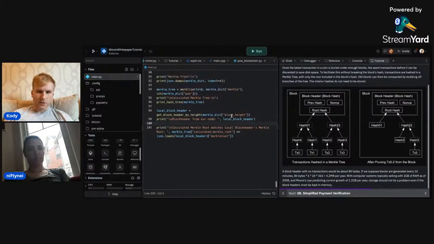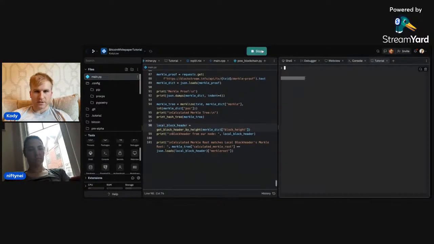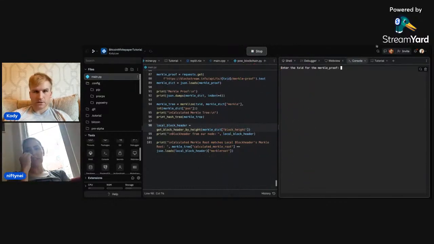But if we go over here, you can prove the inclusion of a transaction using the Merkle root. And I wrote this thing, which you guys can play with. It's a proof of inclusion. We can go find a transaction. Yeah, good. So if we go over here and find a random transaction.